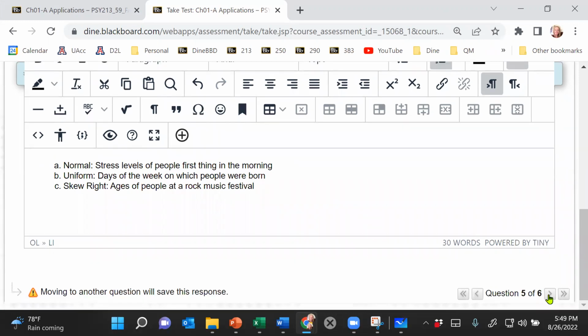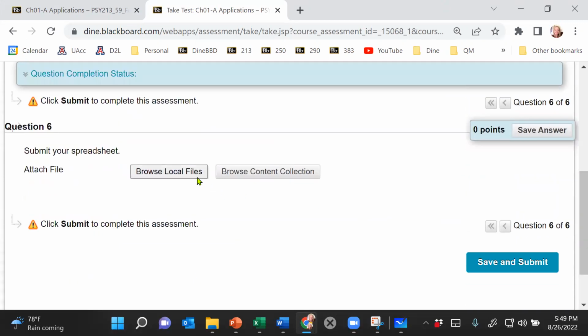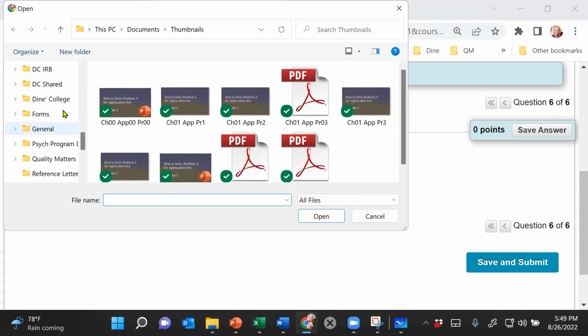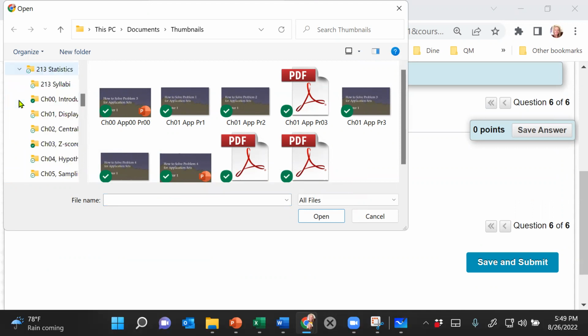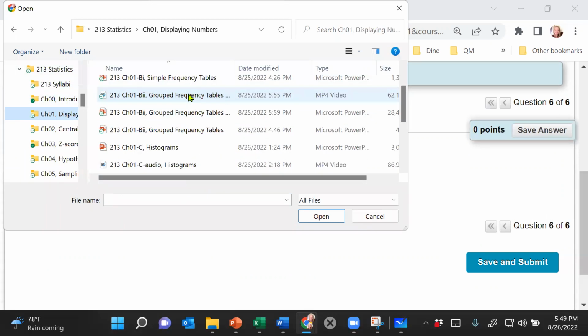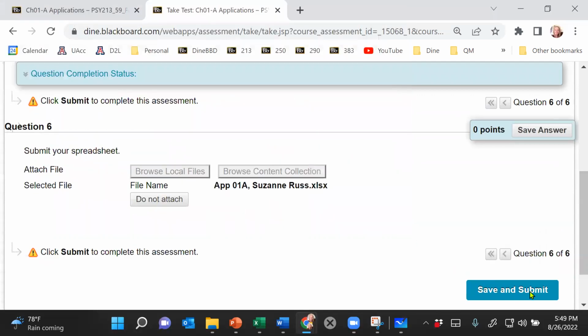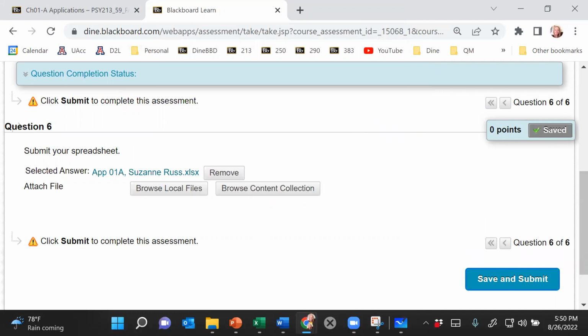And now we're done with everything. So we'll be able to upload our spreadsheet. And so I'll browse my local files and find out where I put my spreadsheet. I think I have it right in a good place in 2223 classes under statistics and under chapter 1. And now I can open and save and submit. And I got that message because I didn't save my results from before because I'm just a pretend student. And that's the end of that assignment.